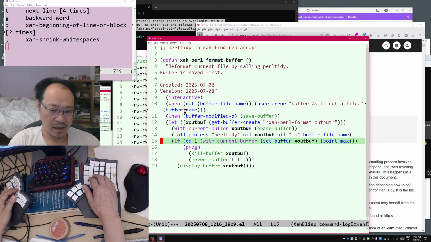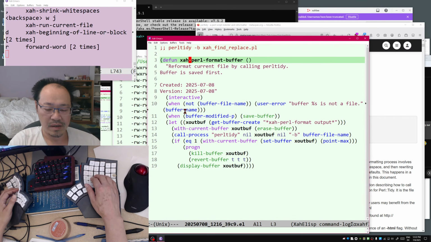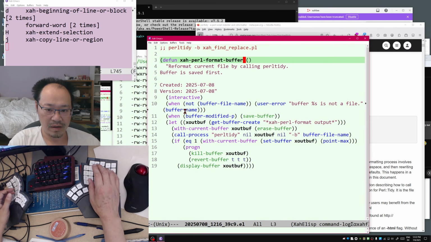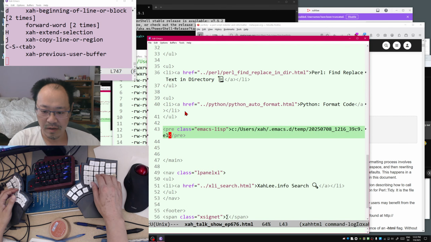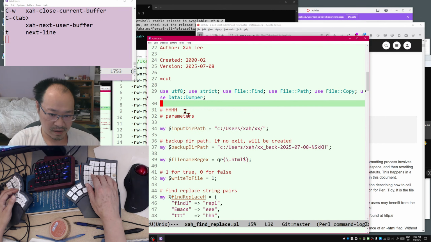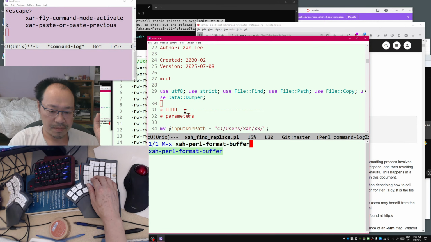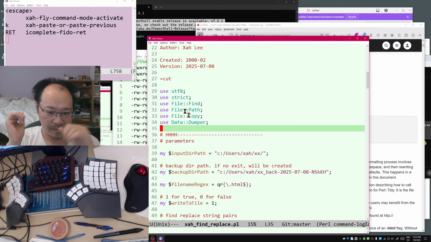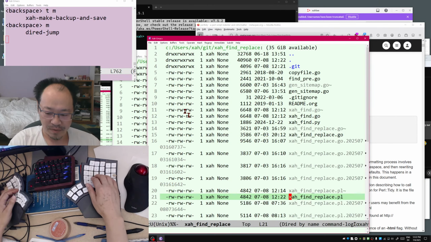Okay, so now run the code, and copy the name. Now go to the Perl code. Let's see, where's the Perl code? Close that. Here's a Perl code. Okay, now M-x Perl format buffer. Do it. Fantastic and beautiful.